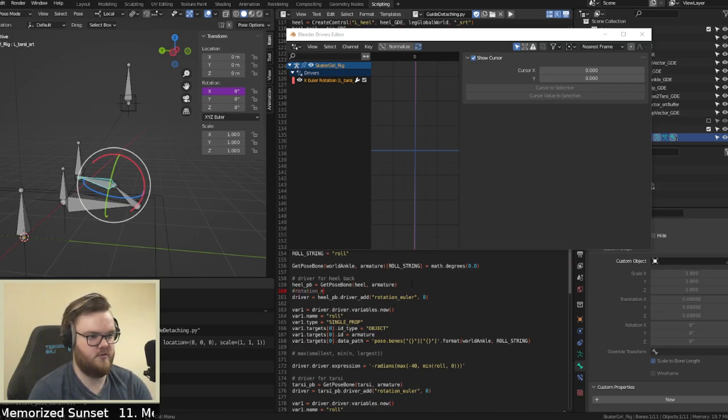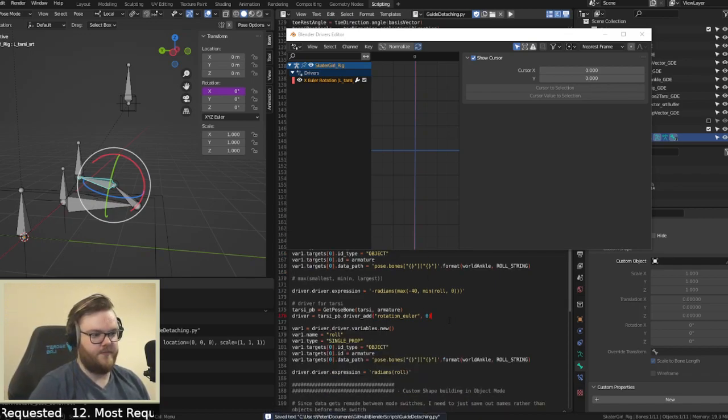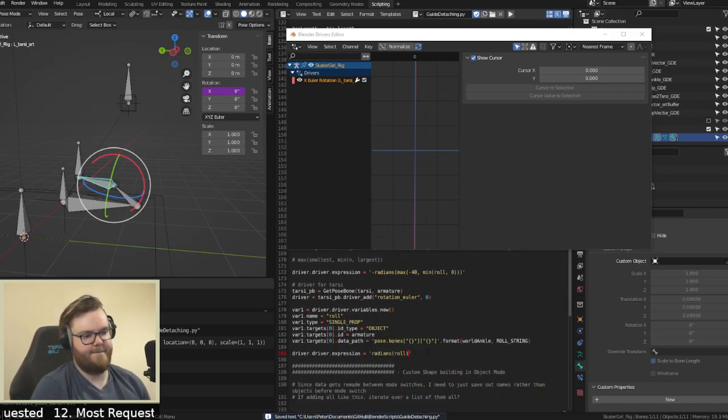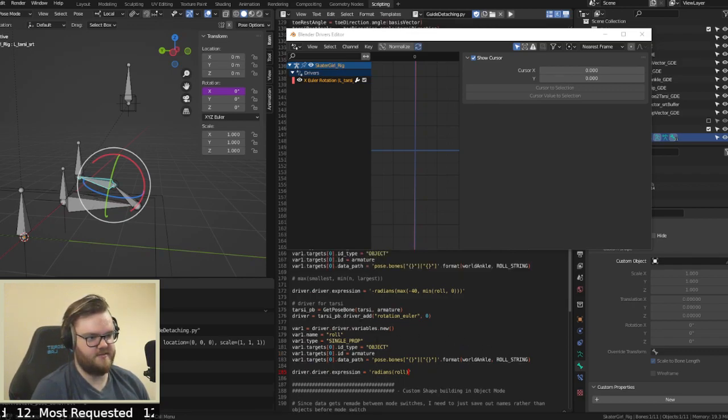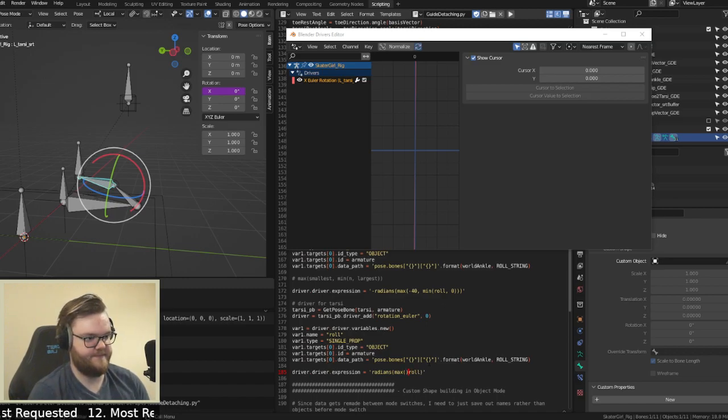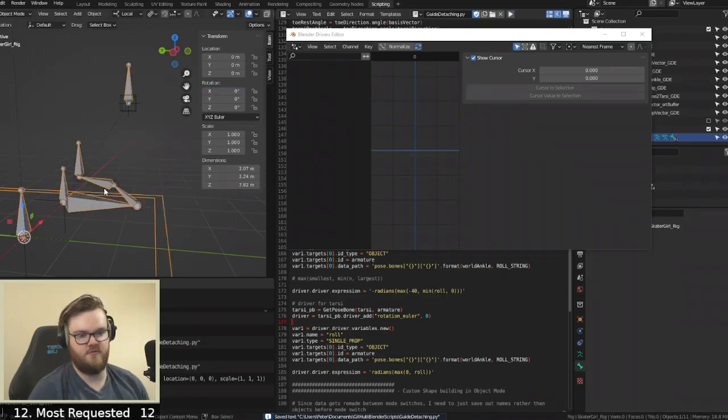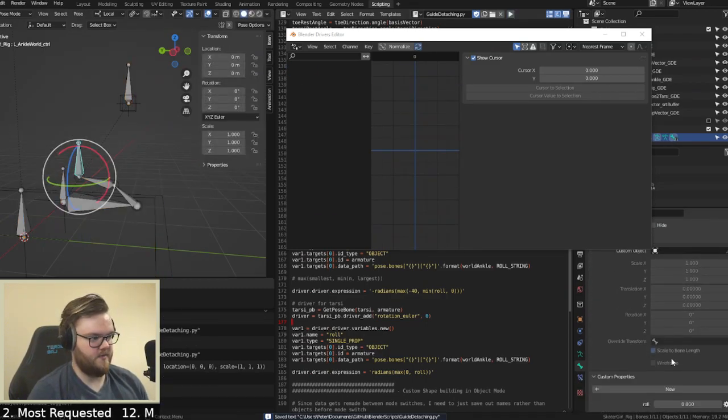Rotation. Okay, so I guess I want smallest again. I want max 0. Not again. So now if I go backwards, it shouldn't bend in. If I go forwards, it should bend out.